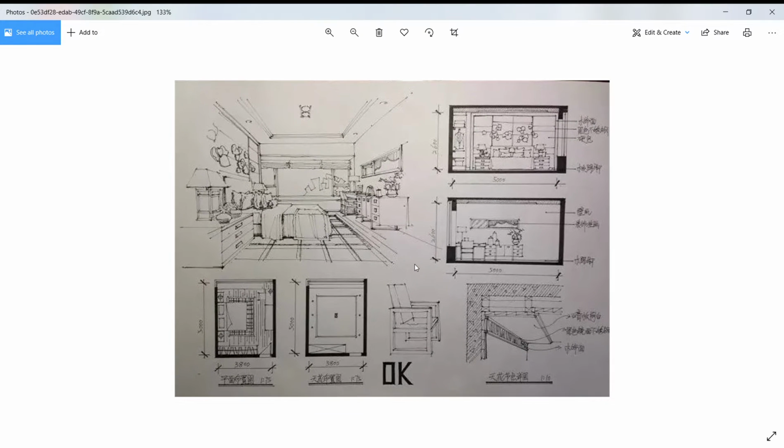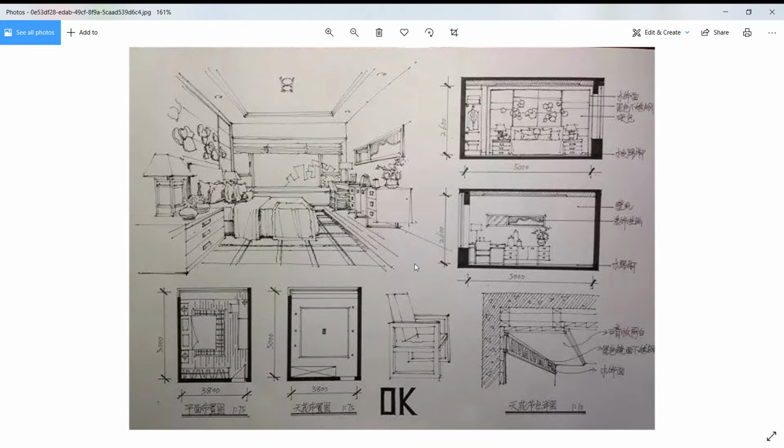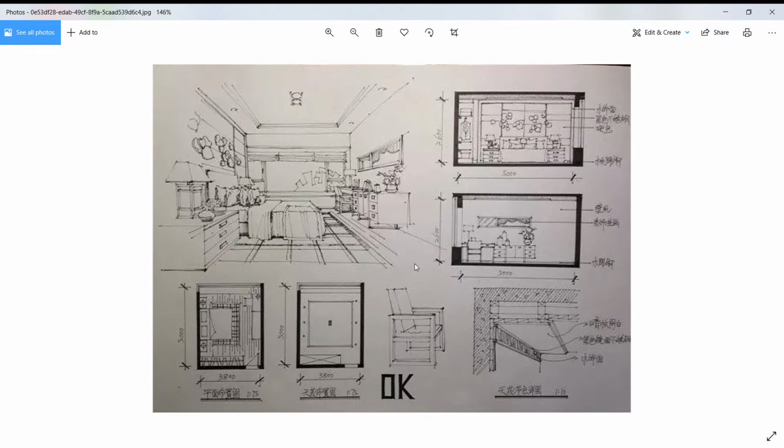Here with me on the screen are the assets from the designer. It means that the room has already been designed. The designer has clear intentions of what he wants to put into the room.